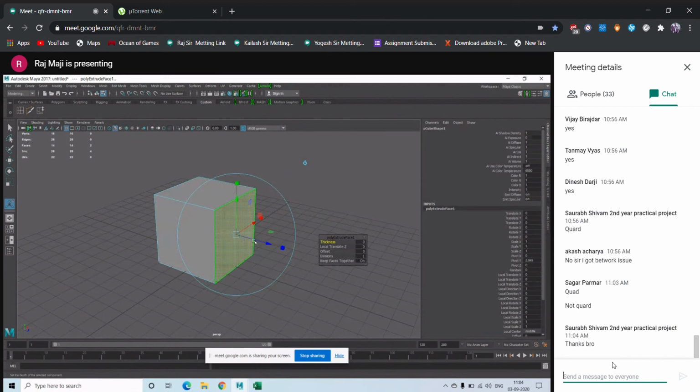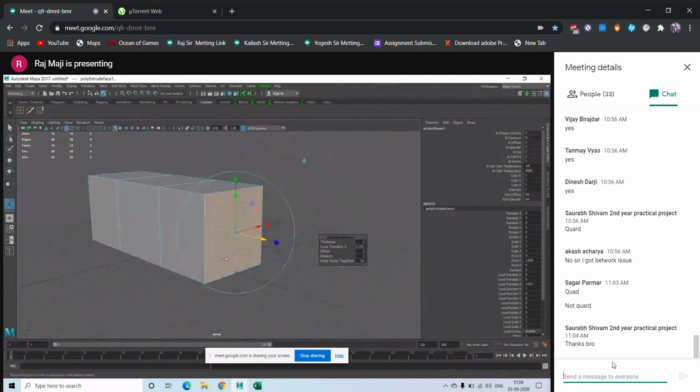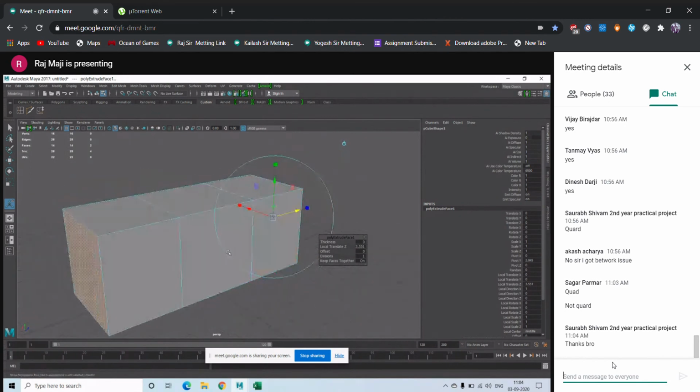This is the positive Z direction. Can you see? Positive Z direction. I'm pulling it this side, but how come this face is going towards the negative Z? I guess you were getting my point, what I'm trying to say. If I am pulling the faces towards the positive Z, why is it going towards the negative Z? It should not be.